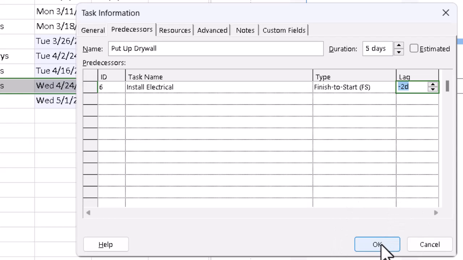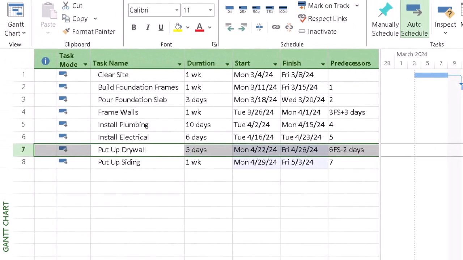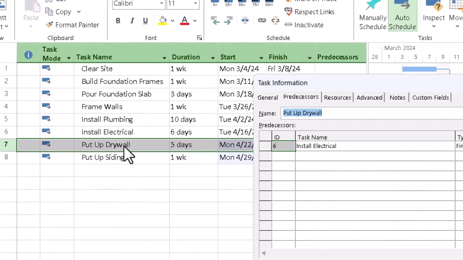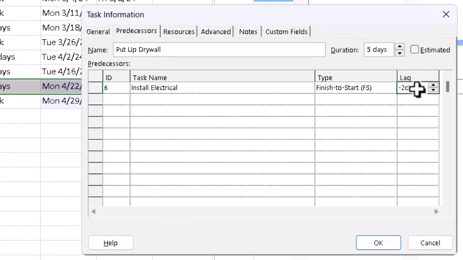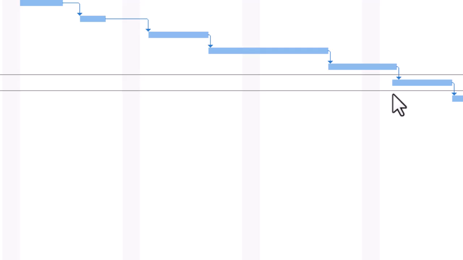If I click OK, we can now see that the bar that represents the task of putting up the drywall overlaps with the tail end of installing the electrical. However, if I wanted to specify a percentage rather than a number of days, I can double-click the task as before, go to the lag, and this time actually type in the number that I want, say -10%, and click OK. What that does is to go with 10% of the length of the previous task.